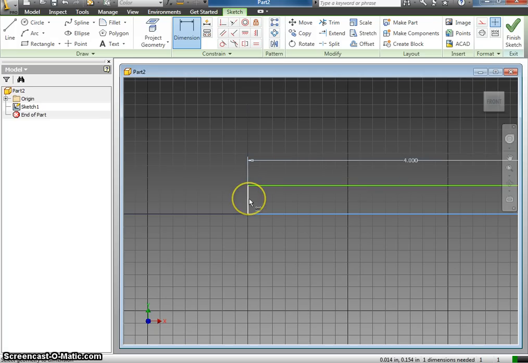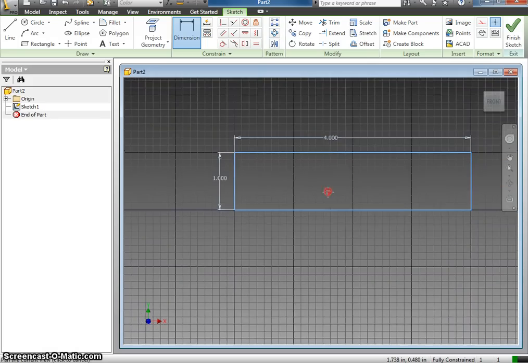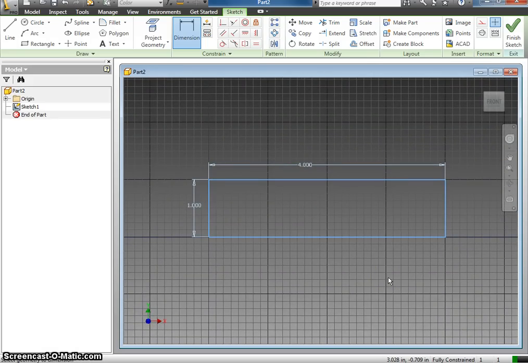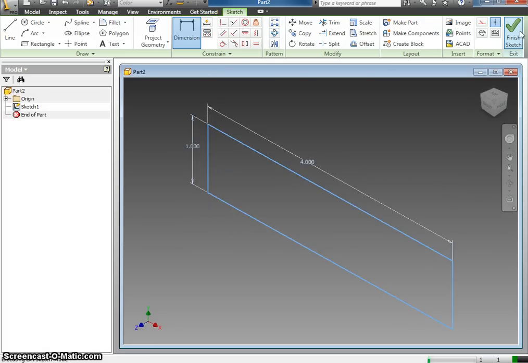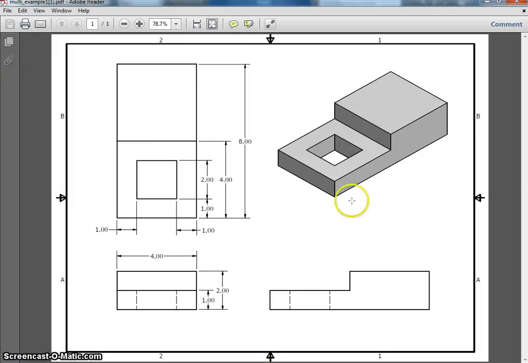We're going to dimension this line to be 1 inch long. So your rectangle should look something like that. When you're done with the sketch, make sure you finish the sketch. And this rectangle here should look an awful lot like this rectangle here. It's at the same angle.